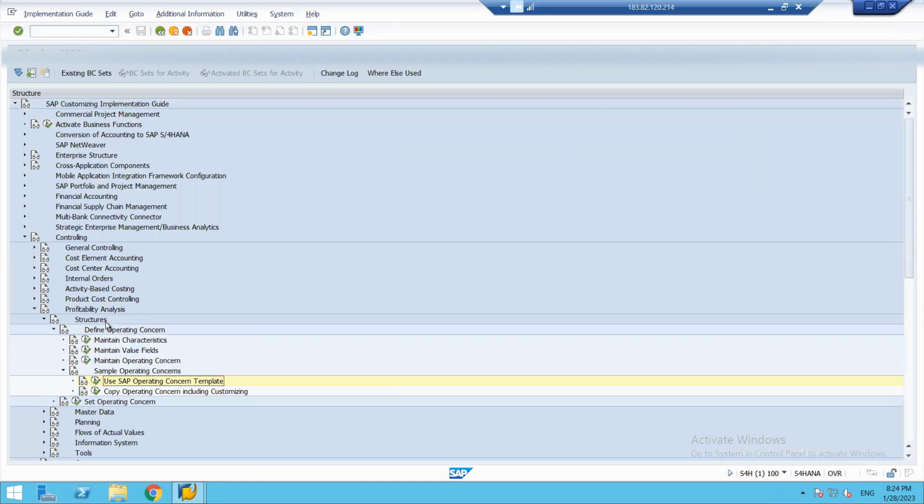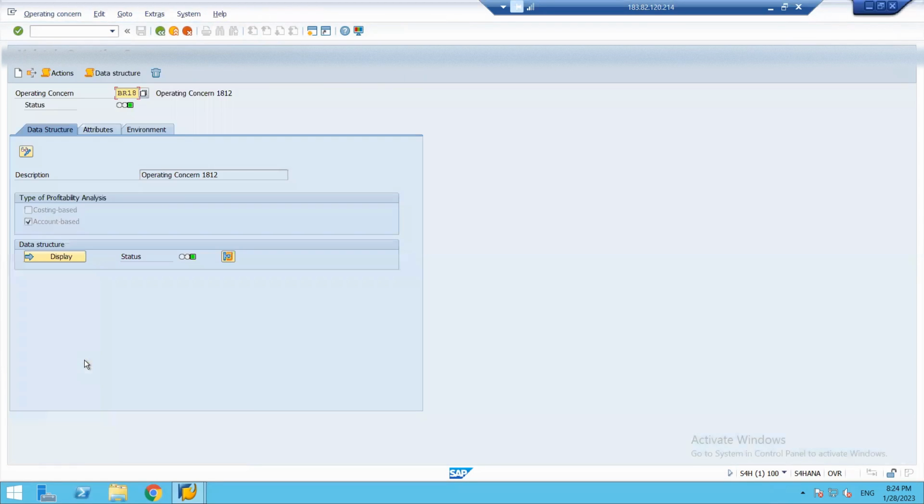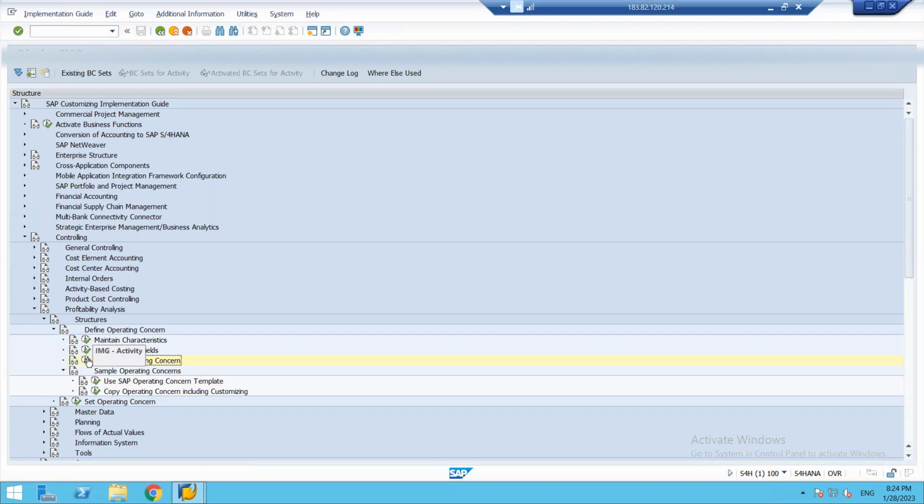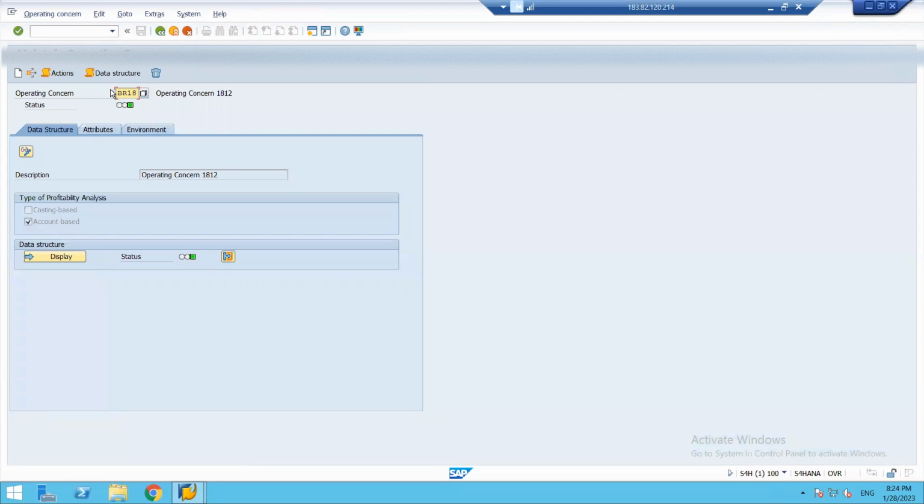So the first step is to maintain the operating concern. This is the highest of the hierarchy. I already have maintained my operating concern. So what we need to do is give an alphanumeric key to define an operating concern. I may show that to you by just maintaining a new one.